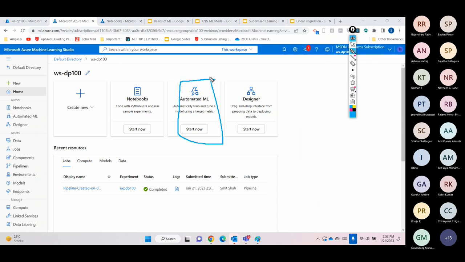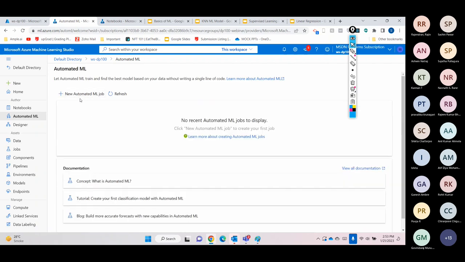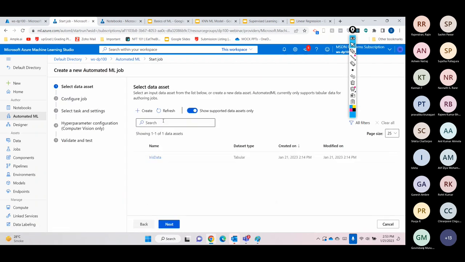So let me start with Azure AutoML over here. I'll create an Azure ML AutoML job. I have already created data earlier called Iris data. If you remember, when working with Azure ML Designer, I had uploaded this data called Iris data. Same data I will use, so I will select this data. If you want to select some other data, you can create it over here. But here I will work with the same data called Iris.